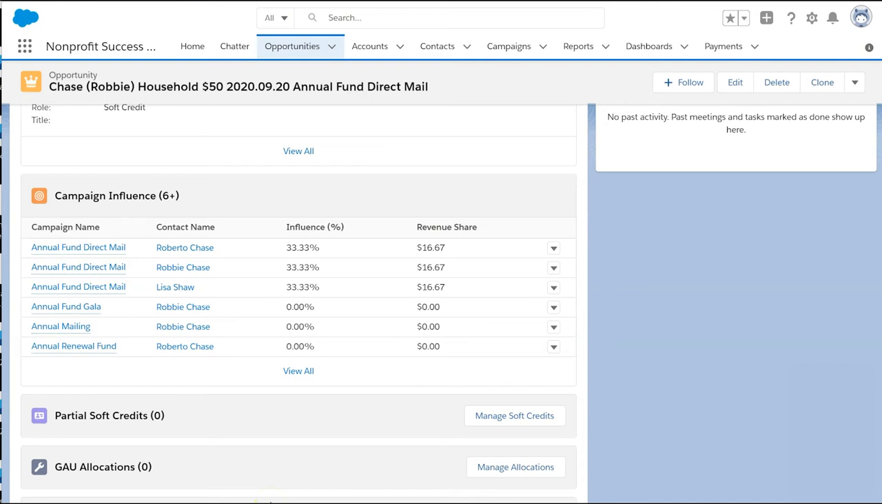Now that we're attributing donations to campaigns and using NPSP to update the campaign members automatically, we can get up-to-date results and see just how successful our engagement has been right on the campaign. Please check out the NPSP documentation for more use cases and best practices using campaigns.